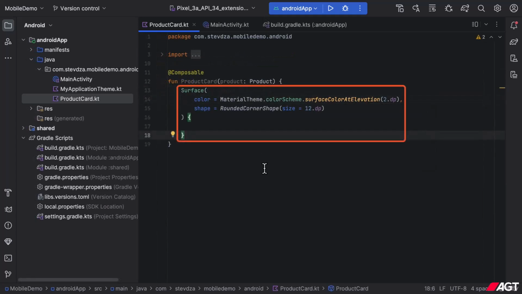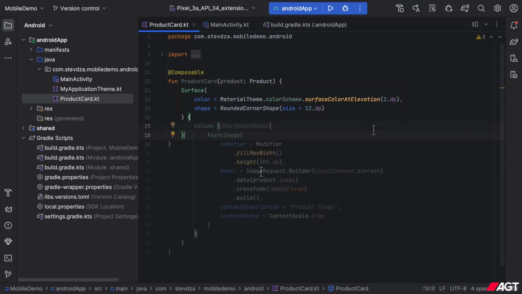Now, the surface of our card will have a rounded corner shape and its background color will be slightly elevated, which is why I'm going to use a Material 3 tonal elevation for that purpose. Just call the surface color at elevation function and pass number 2, for example. According to the official Material 3 documentation, the tonal elevation can go from 0 to 5.